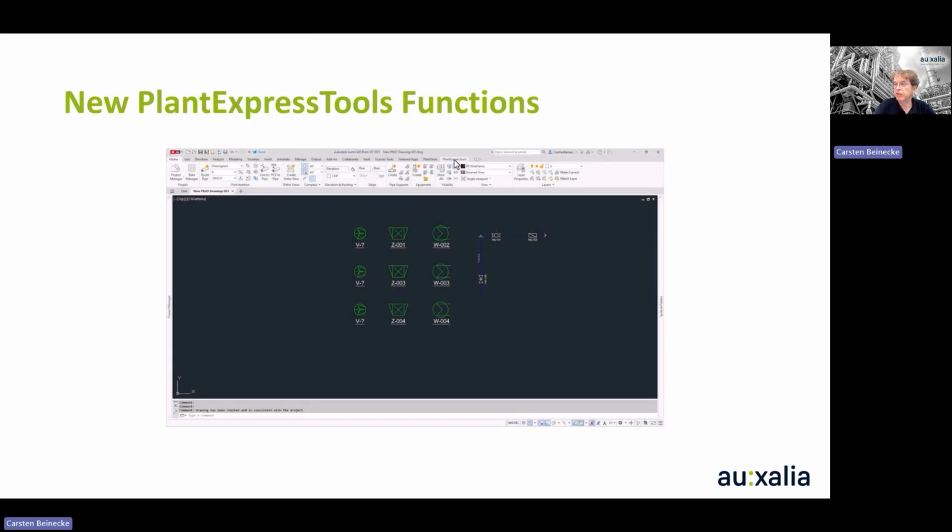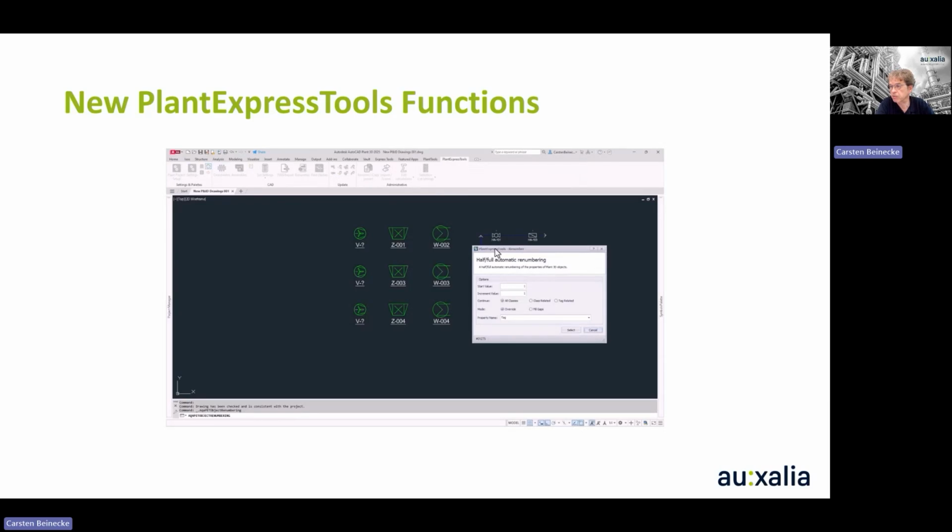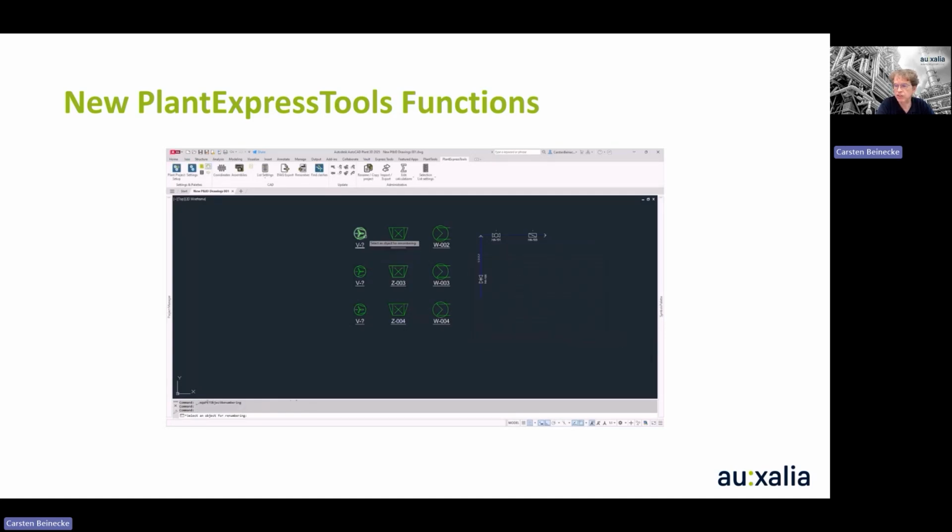First, the renumbering function, which is a new feature here in the ribbon of Plant Express tools. You define a start value, an incremental value, and then there are different strategies on how to renumber, and you can either overwrite or fill the gaps. If you don't want to change the existing ones, you can fill the gaps.